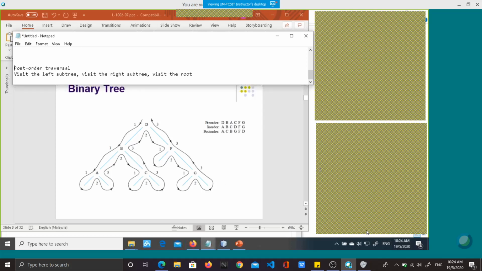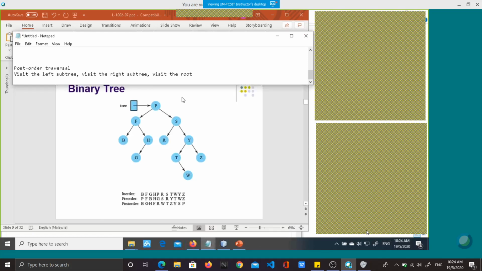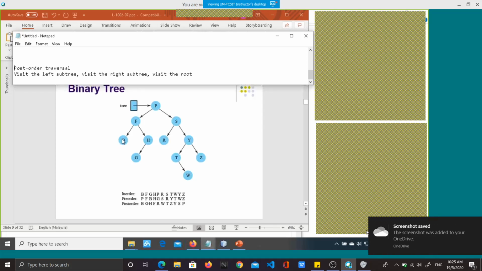Okay, one more example so that you can understand. The last example, post order again. So P, they will go to left. Okay, no more, B display. Okay, go back to the root.